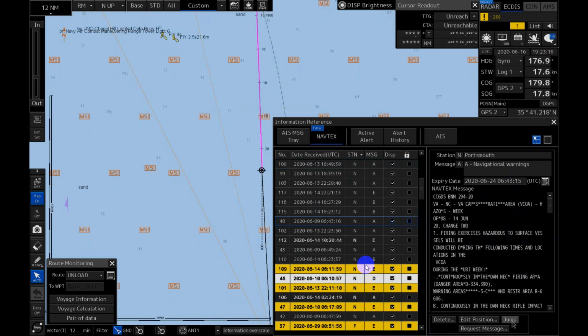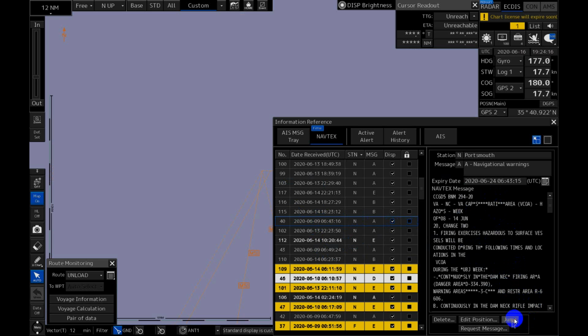You can also go to the area of the message by pressing this button. So for example, you go through all the messages and you find that this message is important and you want to check it. You activate it and then press on the jump button and the screen will jump to this area.